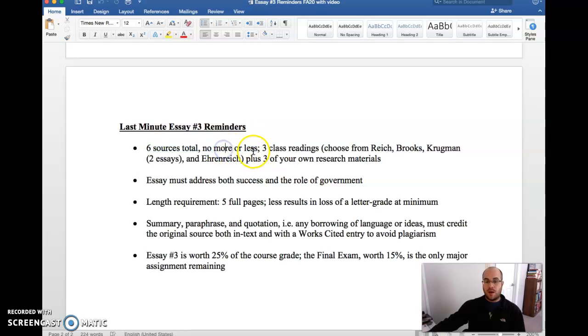And then the 6 are comprised of 3 of our class readings. We did 5 readings leading up to essay number 3 final draft. Reich, Brooks, Krugman, 2 essays from Krugman, and Ehrenreich. So you're going to choose 3 of those 5 readings, pair them with 3 of your own research materials, and that will equal 6 sources total for essay number 3.